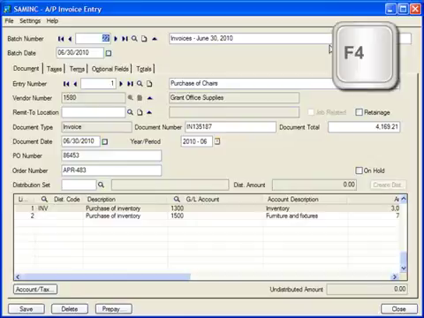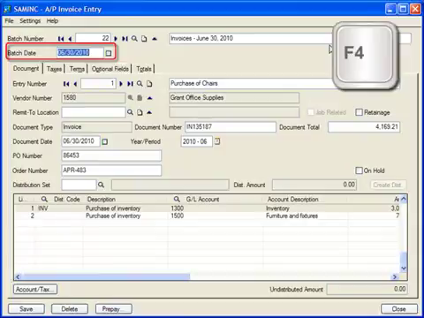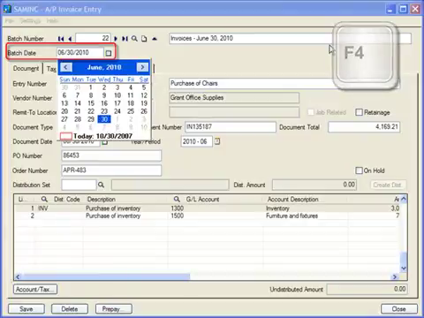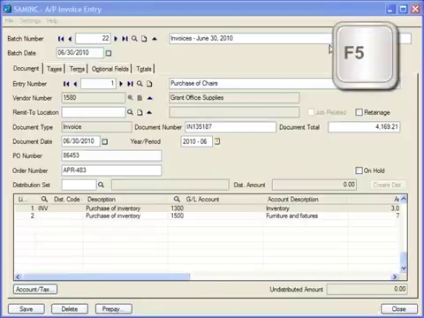F4 opens a pop-up calendar whenever your cursor is sitting in a date field. So let's tab over to a date field, hit F4, and there's the calendar. And now the F5 key.